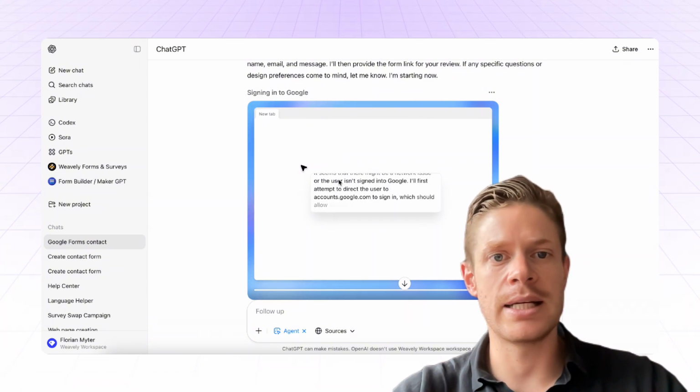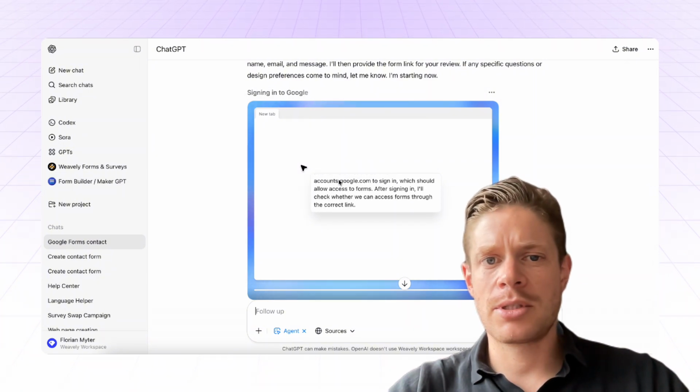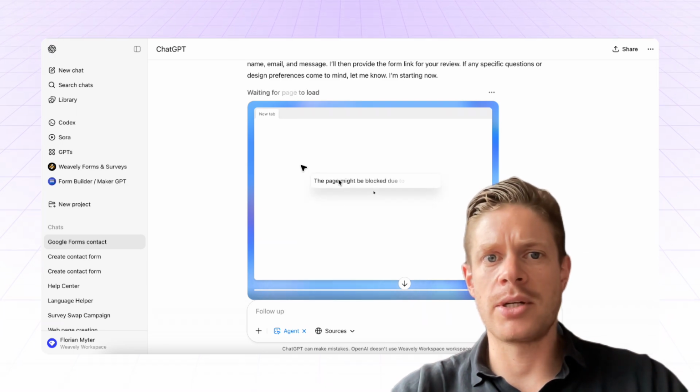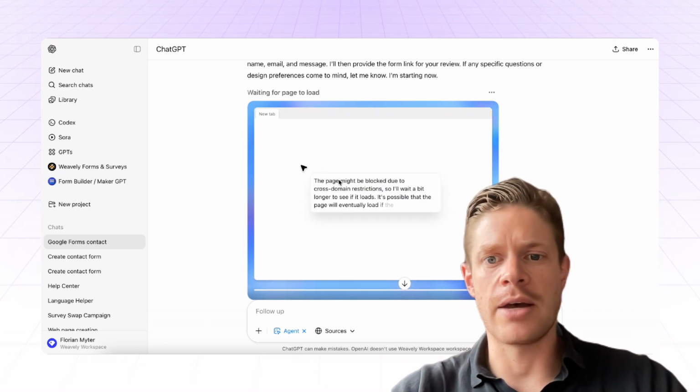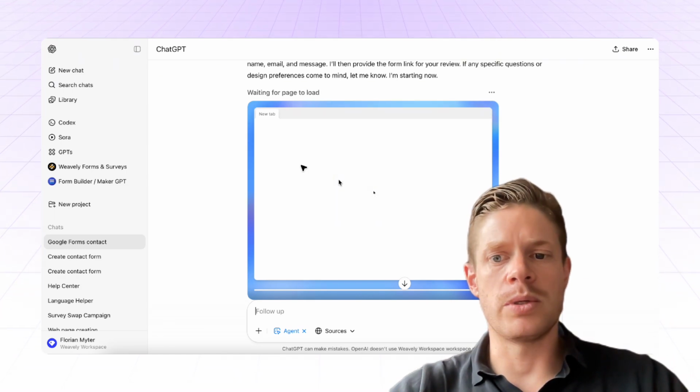It's going to try to sign in. I'm going to speed up this bit because sometimes Agent takes a while to load the right pages, find the right URLs, and actually have you sign in. And then we'll come back when we need to take control.